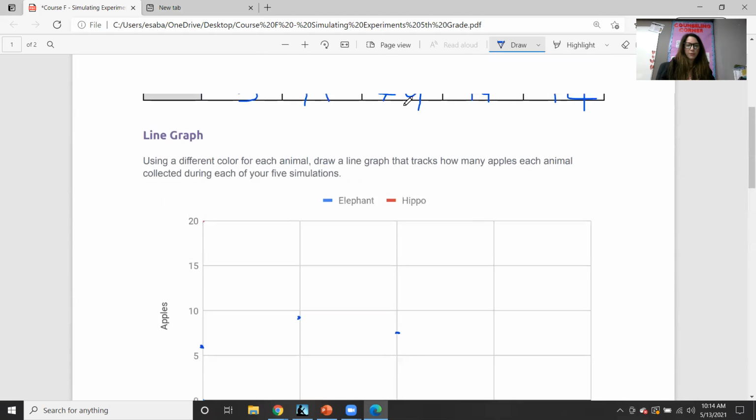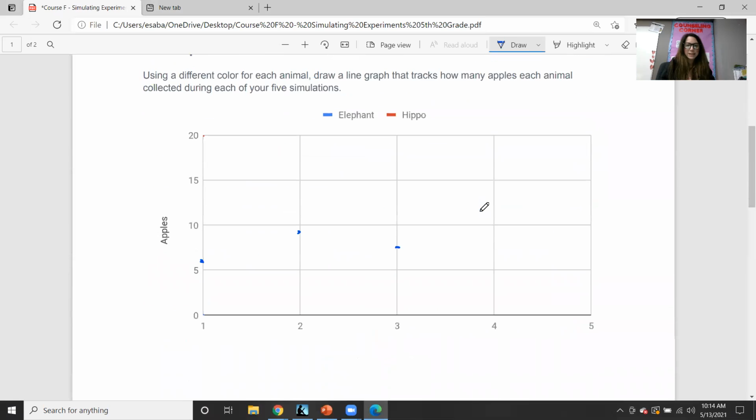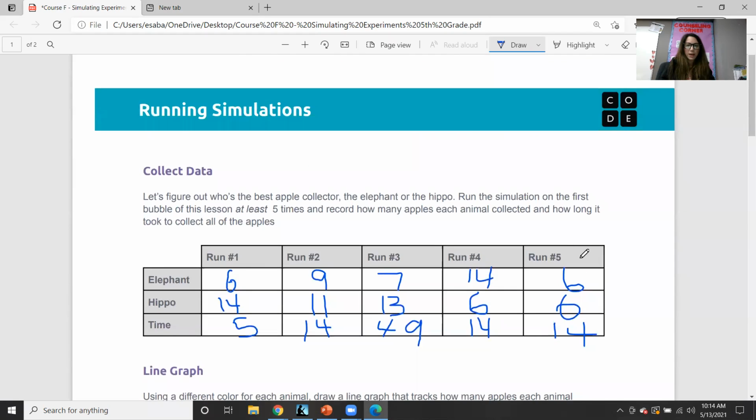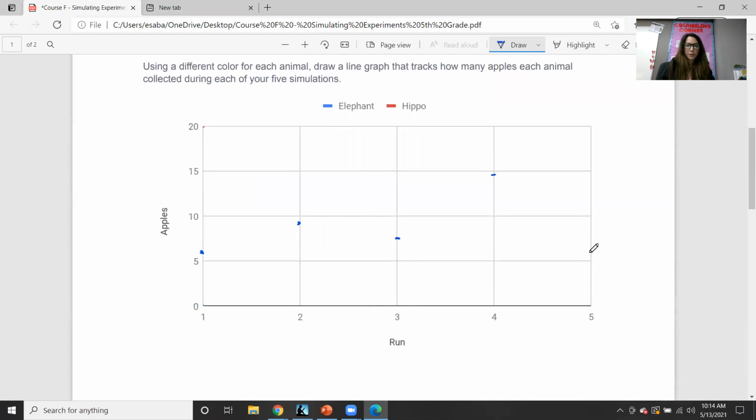For run number 4, we had a 14. So now we're all the way up here. And then for run number 5, we had a 6. So I'm back over here where I started. So now I can make the line. I can just follow along, make my line.